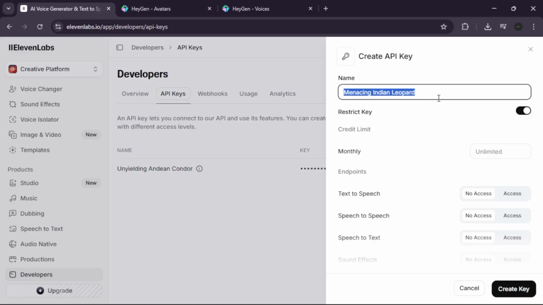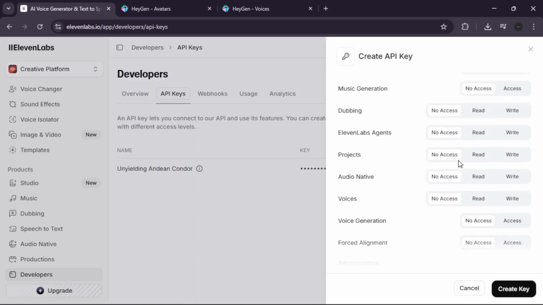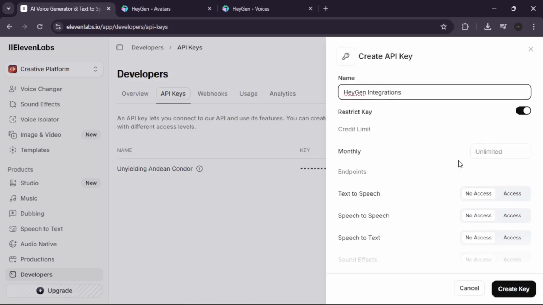Give it a recognizable name like Heygen integration. Important, click Create and copy the full key immediately. Elevenlabs hides this key once you close the window for security, so make sure you have it on your clipboard.